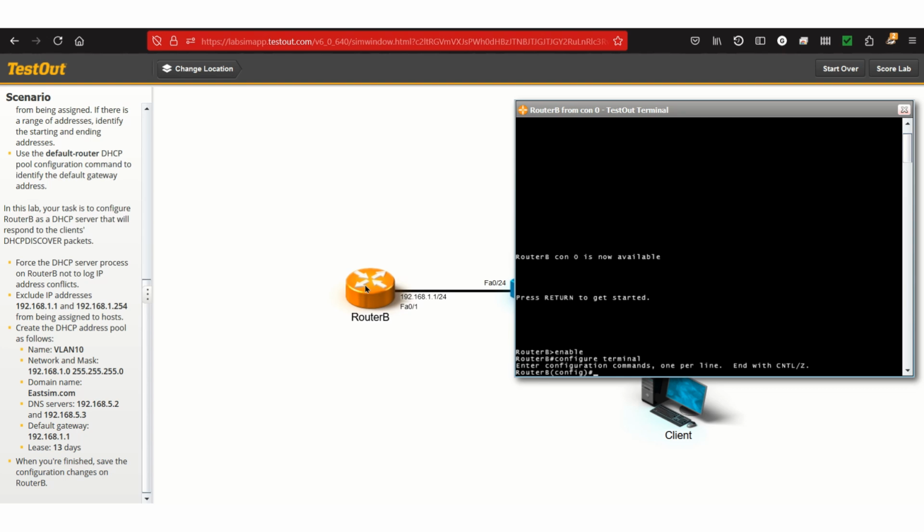So let's get started. I'm going to start with the DHCP conflict logging. I am typing that into the Cisco here, and the conflict logging has been set. So now I am going to go ahead and exclude the addresses that are given to me on the left.